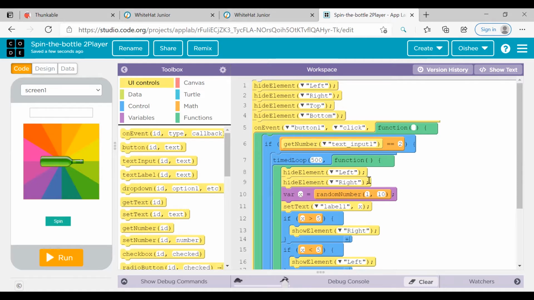Hide element left, hide element right, variable x equals random number 1 to 10, and I have given it a random number. So the game will be like, when this random number falls within a certain range, this picture will be shown. For example, left will be shown, right will be shown, like that. Now set text label 1 to x. So x is this variable as I already declared.